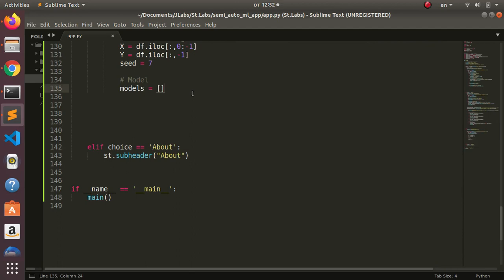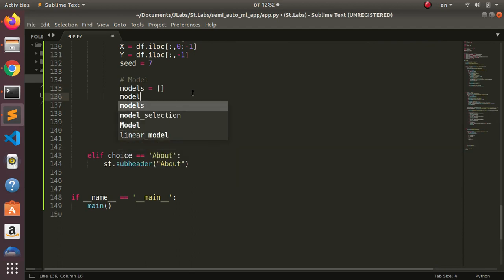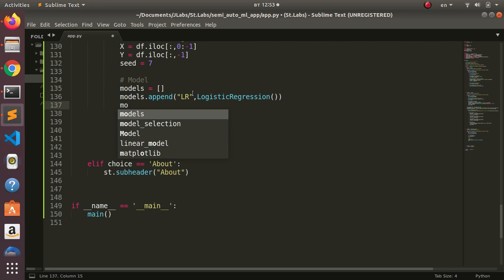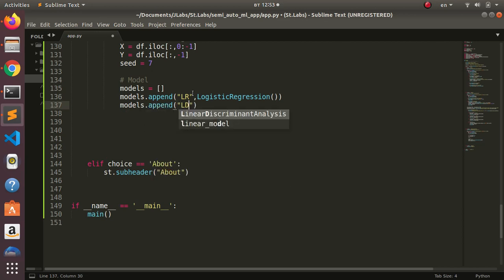So we have our models. Now let's move on and build it. It's going to be our models dot append. I'm going to be appending our logistic regression, so LR for logistic regression, and I'll pass in logistic regression, initialized. Perfect. That's the first one. Then another one: append LDA for linear discriminant analysis, which is LinearDiscriminantAnalysis, initialized. Perfect. That is what we'll be doing.